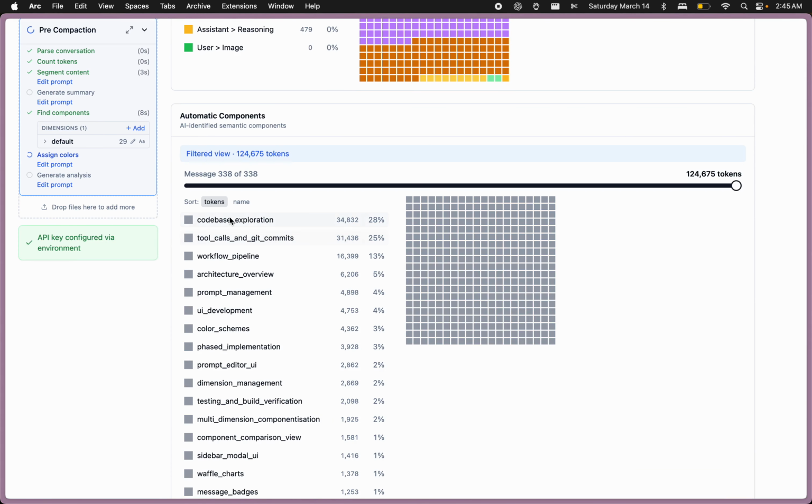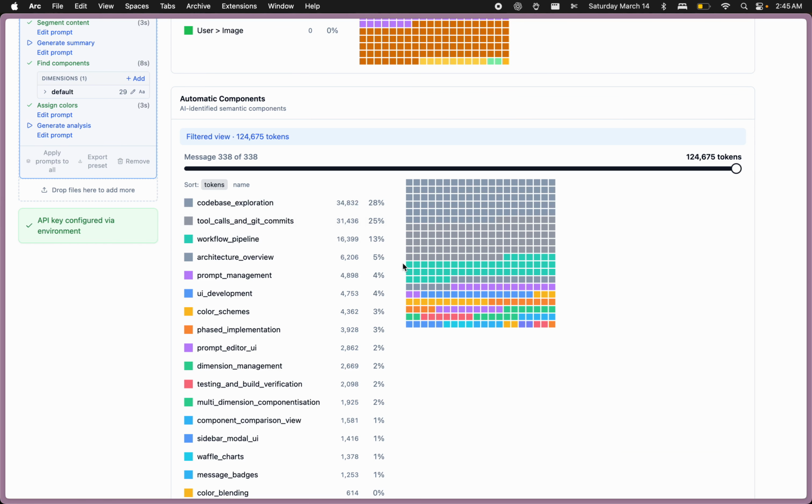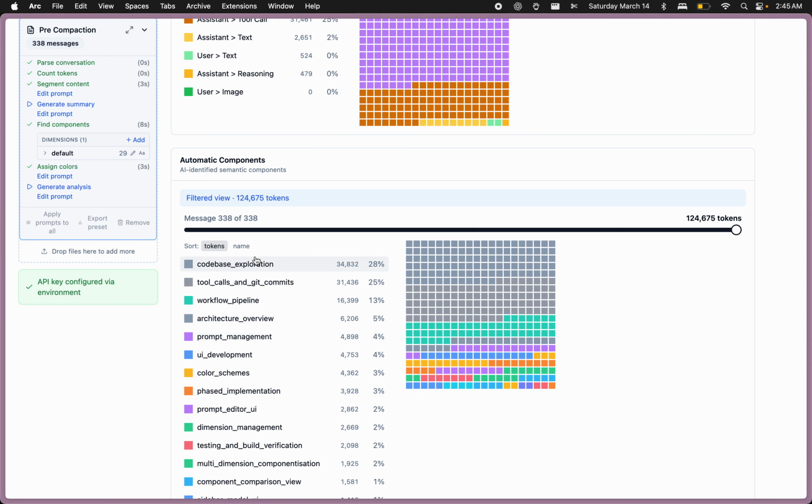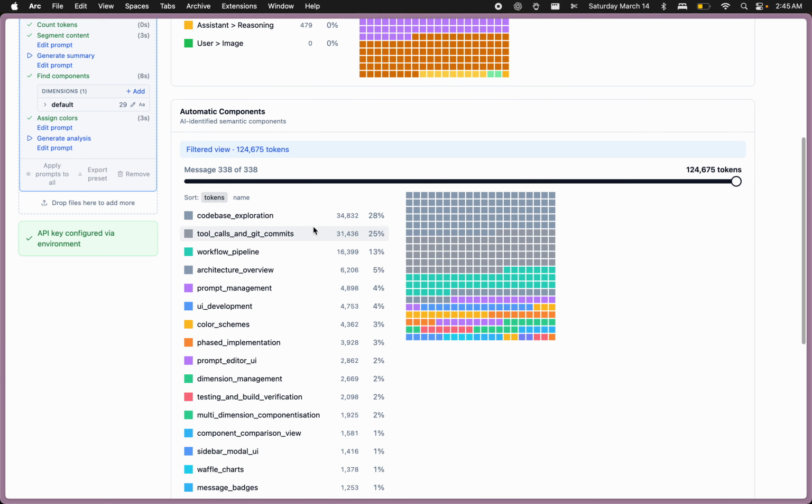And it has found them, and these are slightly different now and a little easier visually to look at. These are like code-based exploration, tool calls, and git commits. That is not a particularly useful categorization. There's the workflow pipeline, there's the UI development, etc.